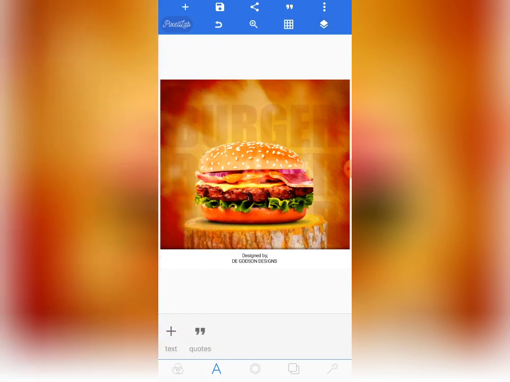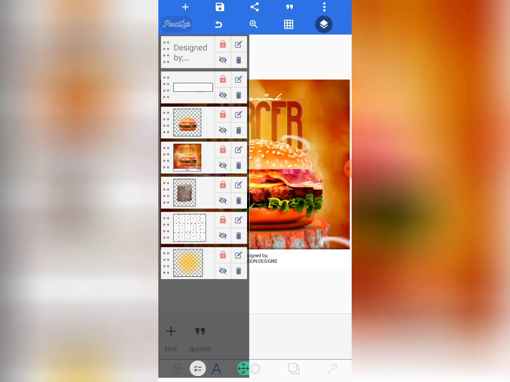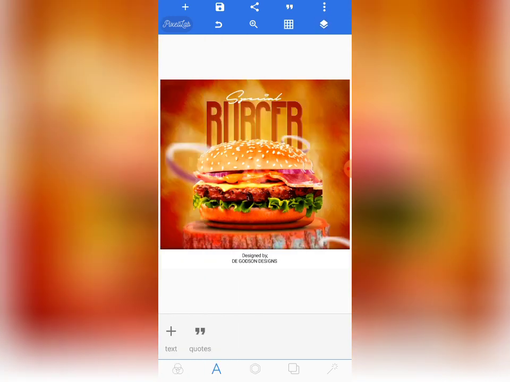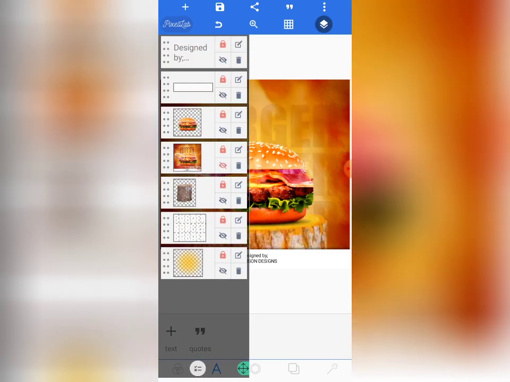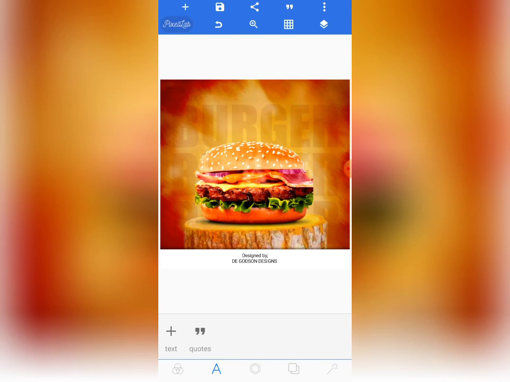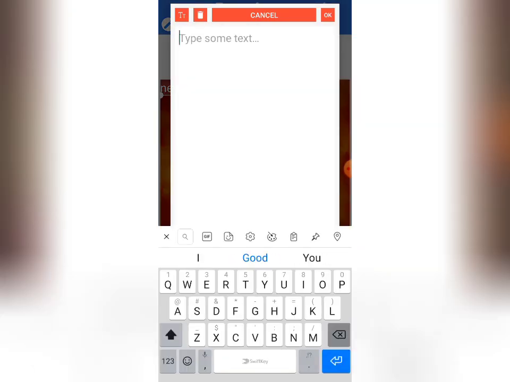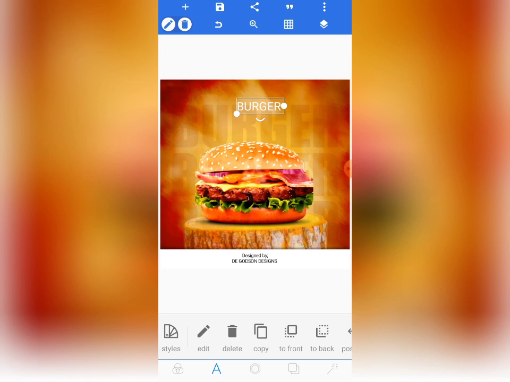Right, let me come to text now. Let me start with the text from this big design. Okay, so let me come to text and write burger, the main text. Burger. Right, let's increase it here.